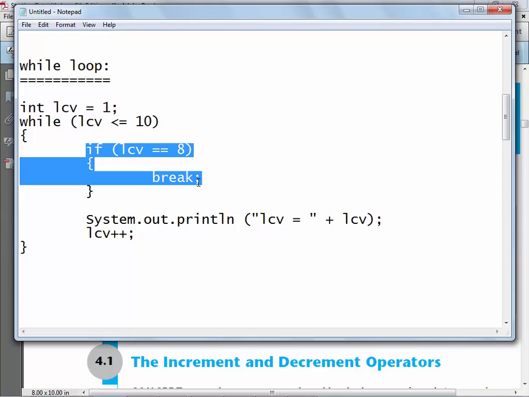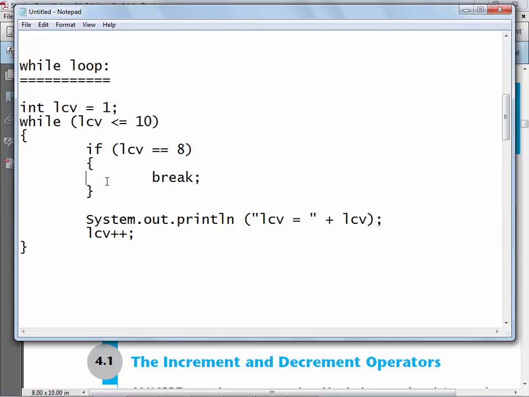Typically, especially with a while loop like this, that's okay. But typically, if you're using a for loop, you don't want to use a break in it. There are exceptions to all rules. Yes? If you had 3 equals, would it print the 8 then?